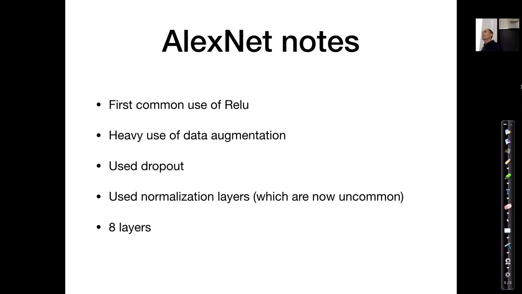Okay, AlexNet notes. They were the first common use of ReLU. Before that, everyone was using tanh or sigmoid. That had problems with learning because it was easy for the slopes to get close to zero as you got to the edges. And so if you had extreme values, it took forever to get away from them.